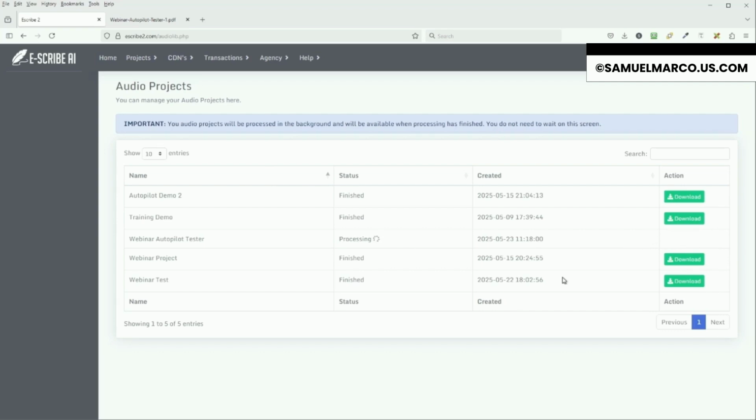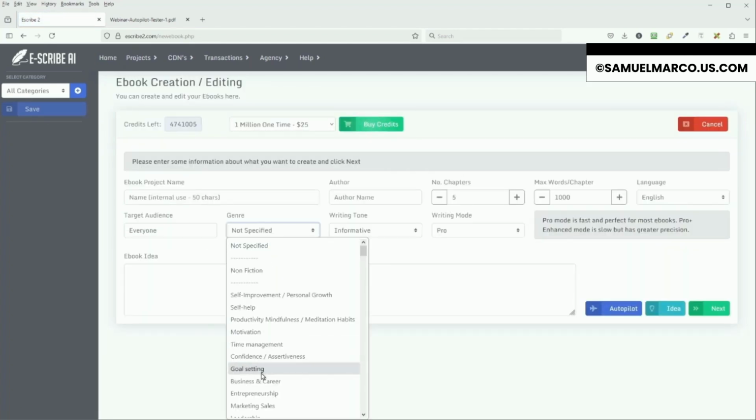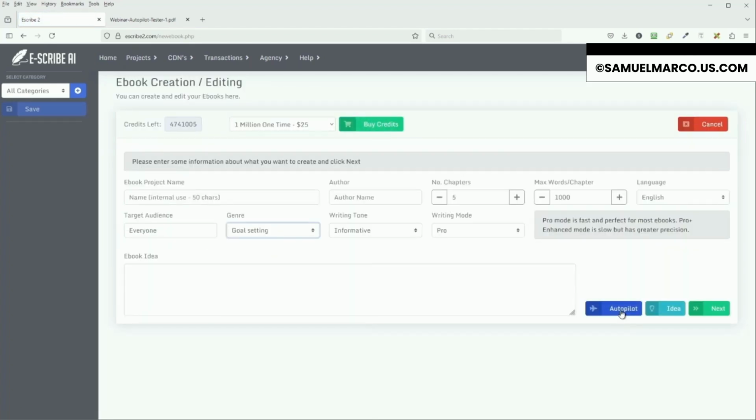Once it's done, the download button will appear here, and you can download a zip that contains your MP3 audio file and a text transcription. So, if we were to go into ebooks again and select a new ebook, select a genre, say goal setting, and click autopilot, it will do the whole thing.